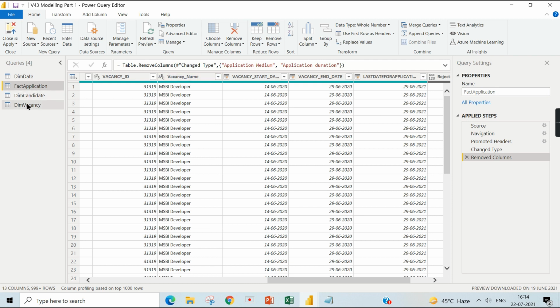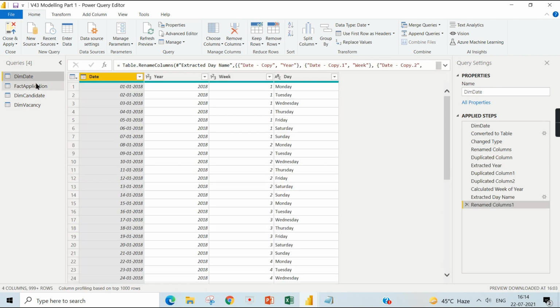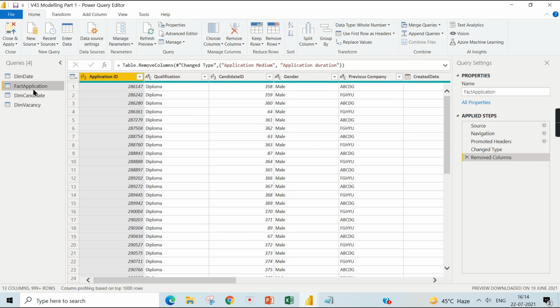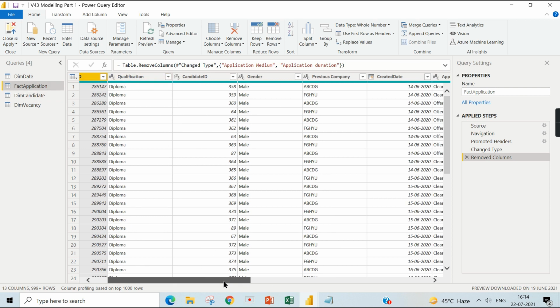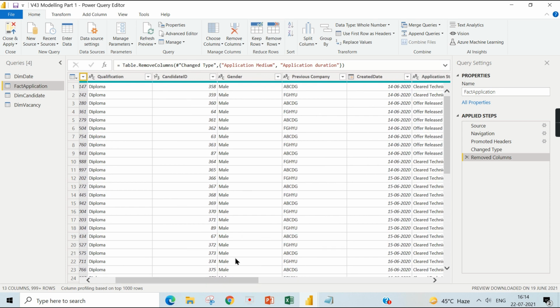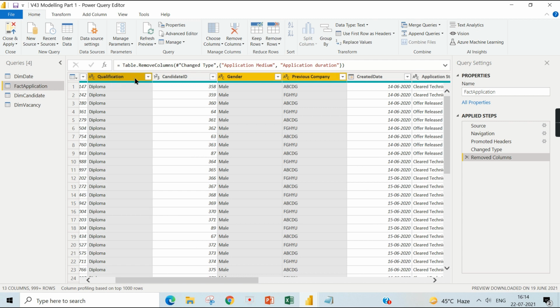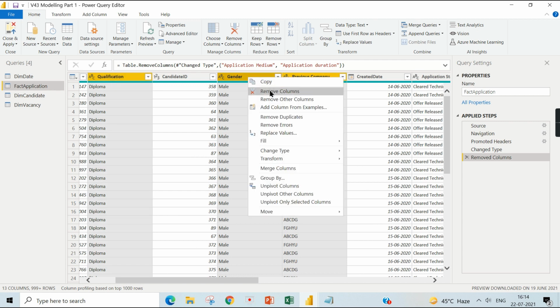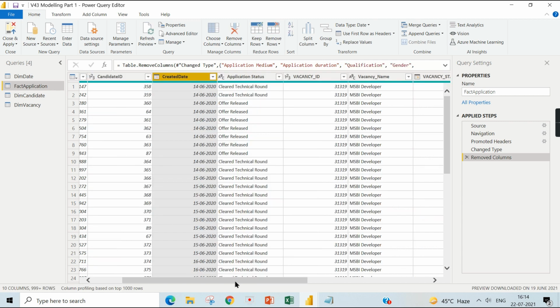So now once you have created the related dimensions, as we said, we have only 3 dimensions. One is candidate, vacancy and date. We already created the date dimension, and candidate and vacancy. Now next, moving to your unnecessary columns removal. So already we removed some of them. Now once we have a candidate dimension, there is no need for your candidate information over here. You need only the candidate ID.